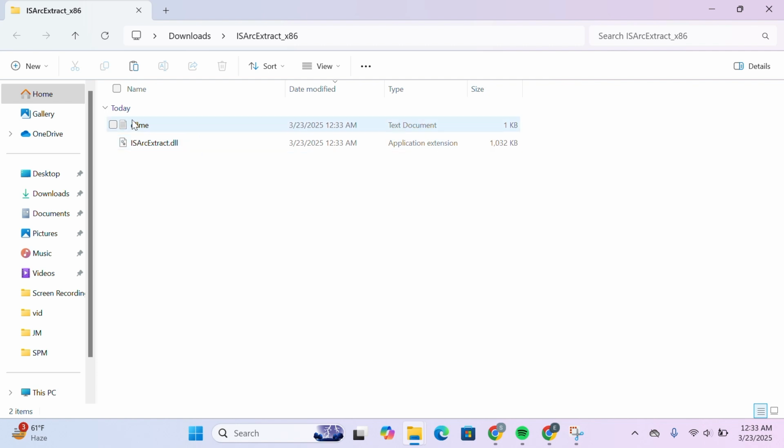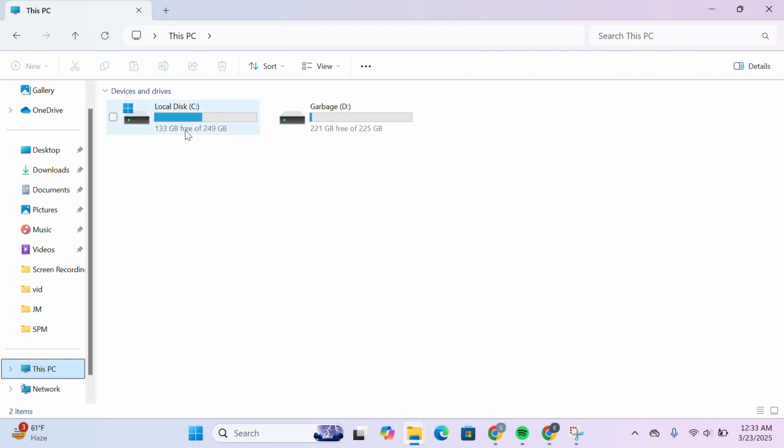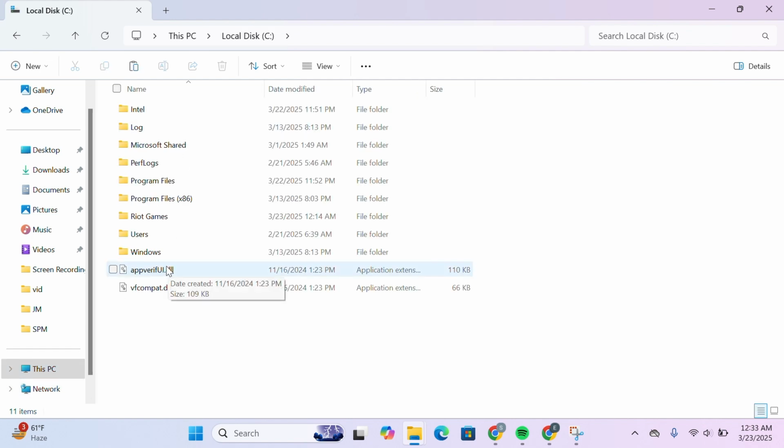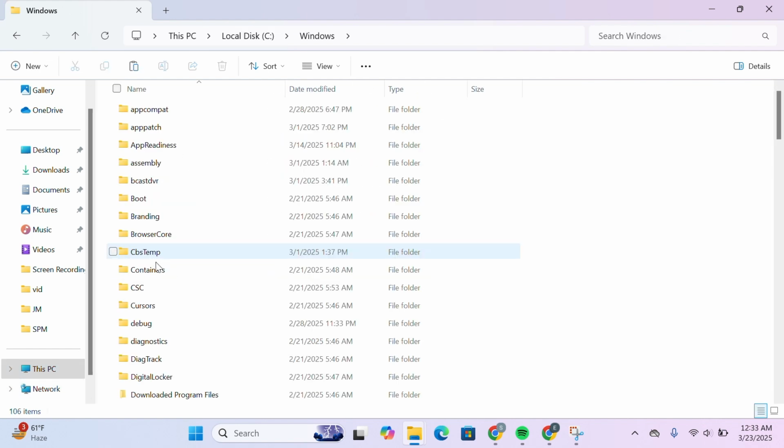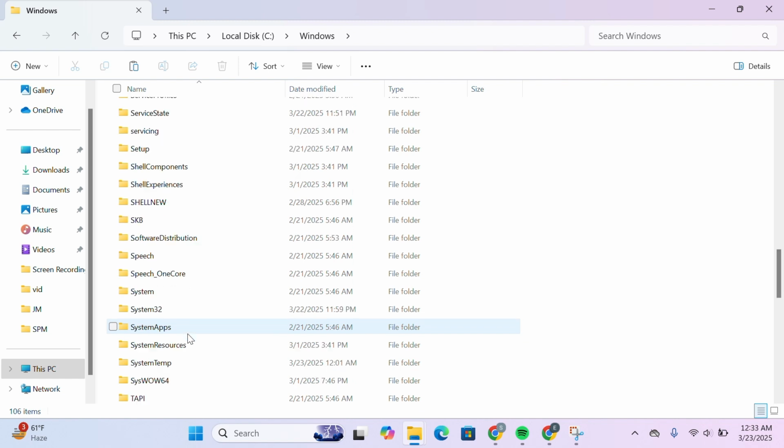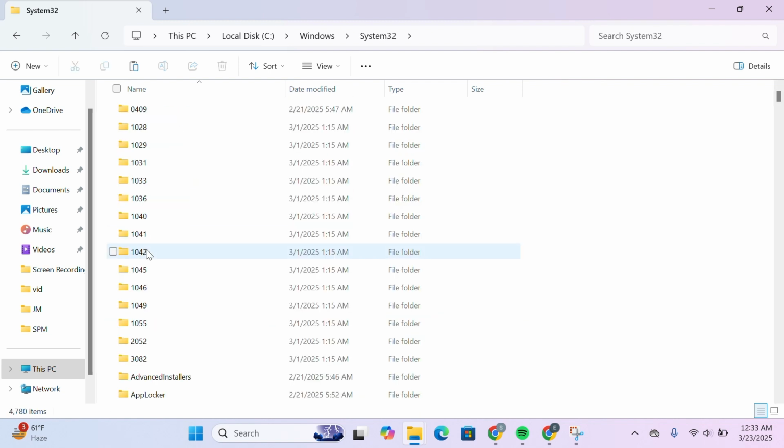So you can simply copy this DLL file and head over to your PC, click on your disk, and here you're going to click on Windows, and here you're going to search for system32, and here you're going to paste the DLL file and reinstall your application, and your issue would be resolved. So after doing that, you'll be able to fix your error.